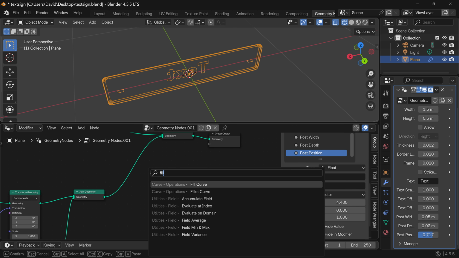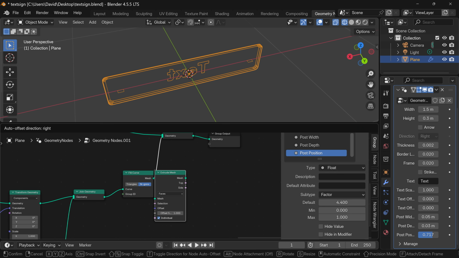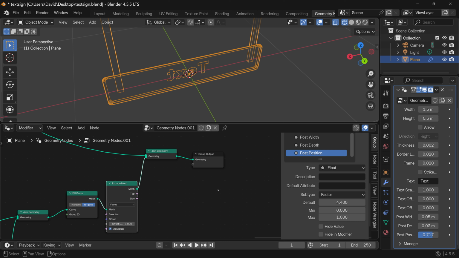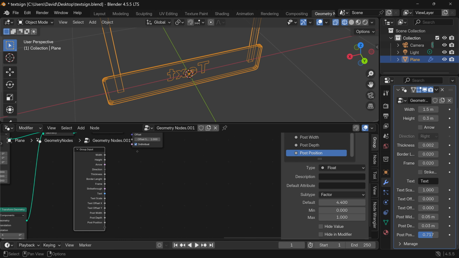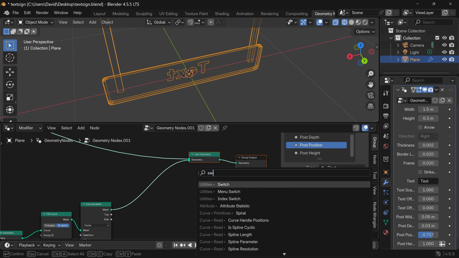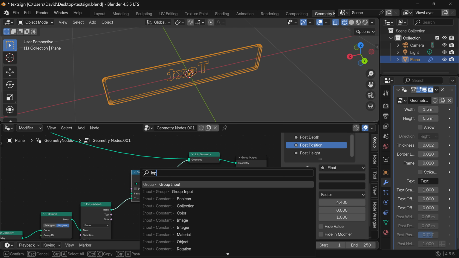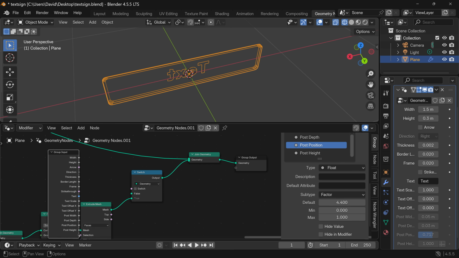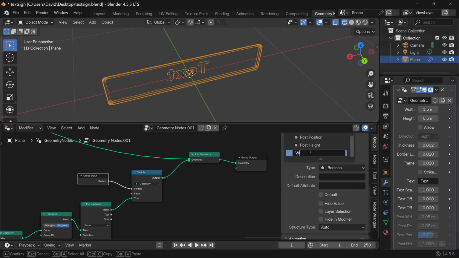So let's turn this into real posts. I'm gonna fill the curve and extrude it. And this value is gonna be the post height. All right, so let's bring this switch node so I can activate and deactivate these posts. We can hide the unconnected sockets here and call this with post.